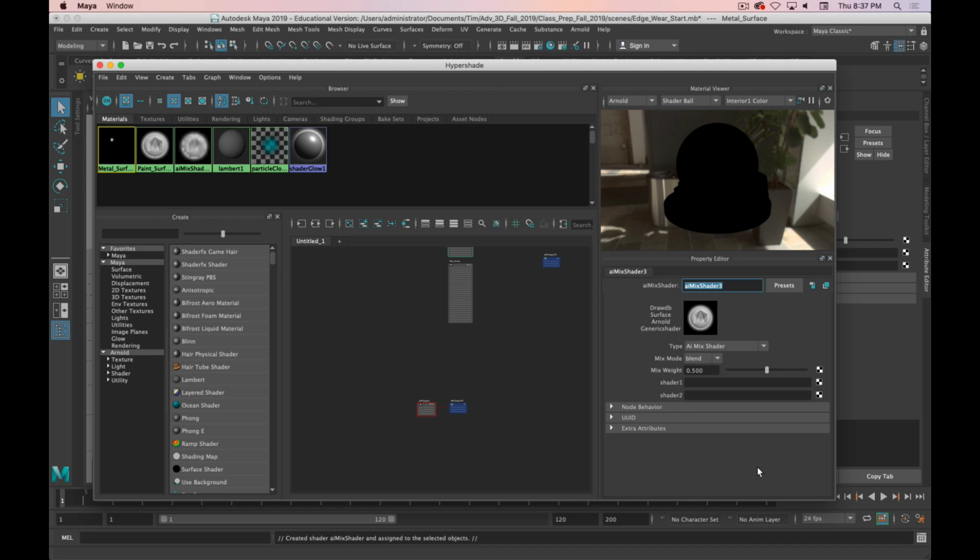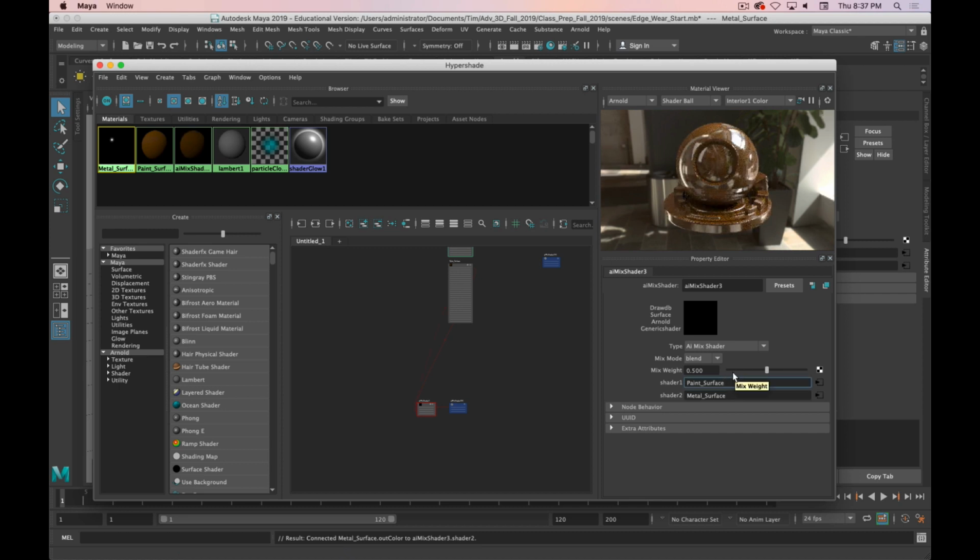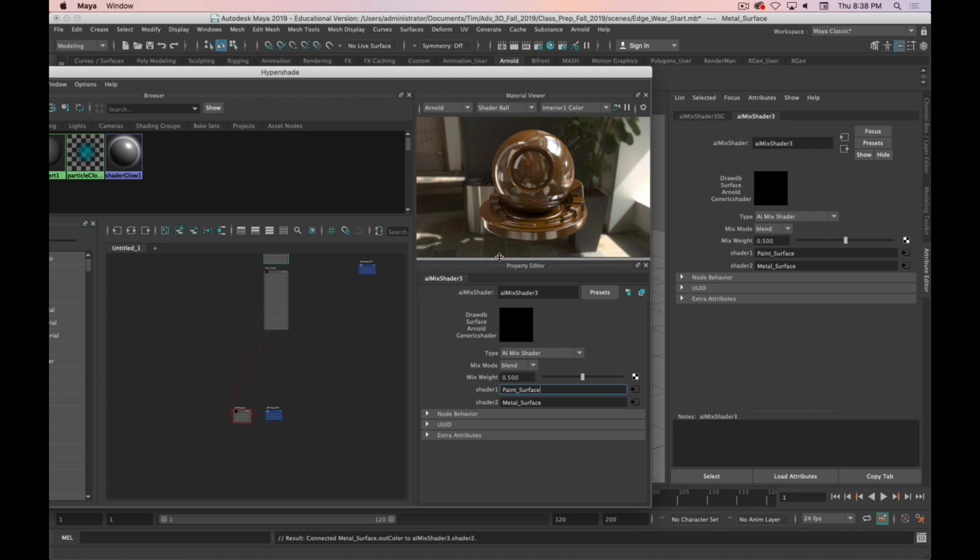You see the mix shader doesn't have a whole lot of options. There's the type, a mixing mode, a mixing weight, and then two slots for shaders. So the first thing we need to do is tell it what two shaders to mix. I'm going to middle click and drag the paint surface onto shader one. In a second, this thumbnail will update. Then I'm going to middle click and drag the metal surface onto shader two. I was having a little bit of issues with this. It just takes a while to update, so you might have to be a little bit patient to see the results.